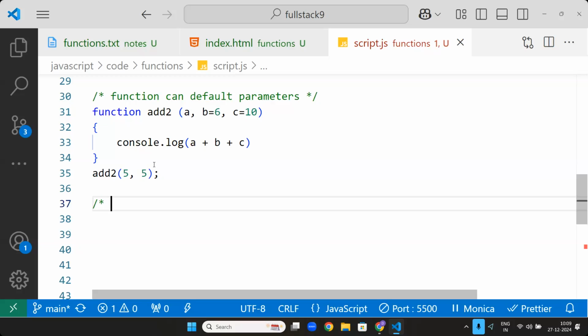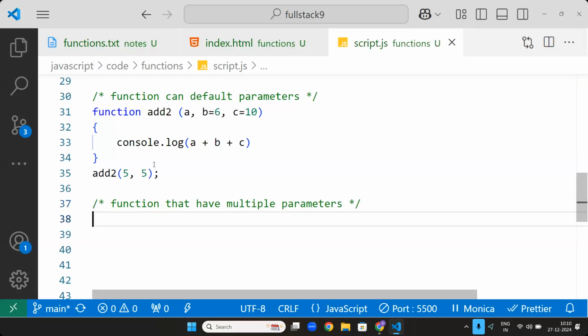Okay. You give fewer parameters, you get this. Sir, if you give fewer parameters, you can use default parameters. What if I give more? What if I want thousands? Like I write one function that has multiple parameters.